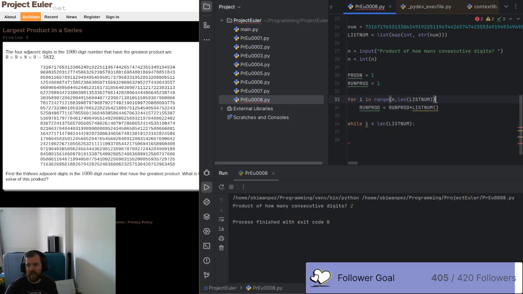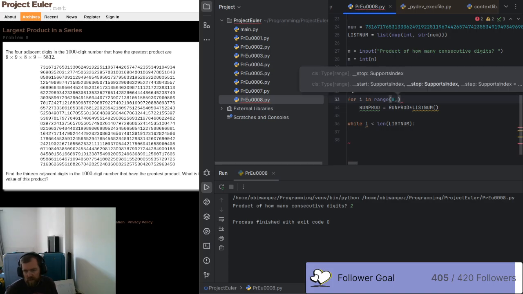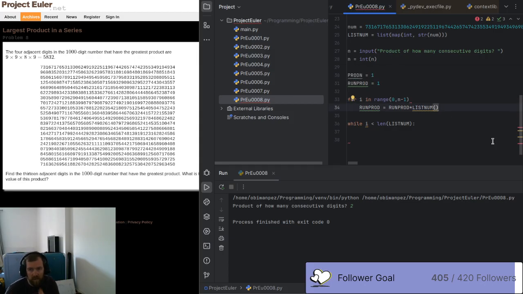No, I'm initializing. From 0, because that's the first position, up through n minus 1, because that's where we're at. That's how many numbers we're multiplying together. There we go. Okay. So that's going to initialize the running product.